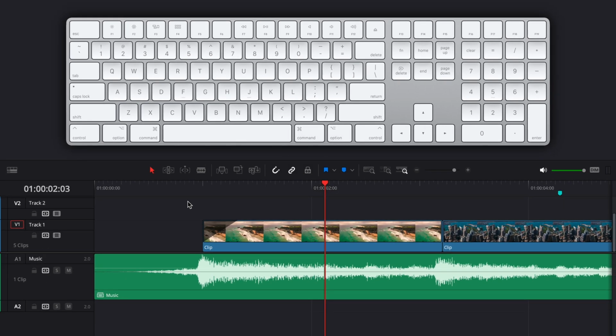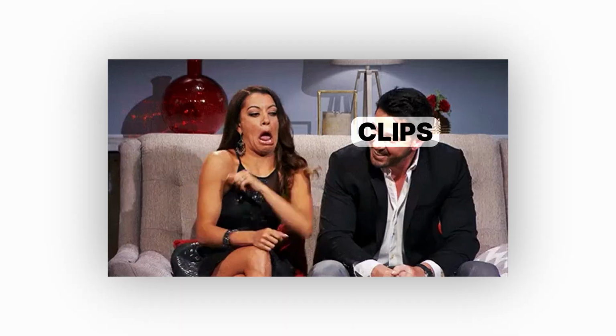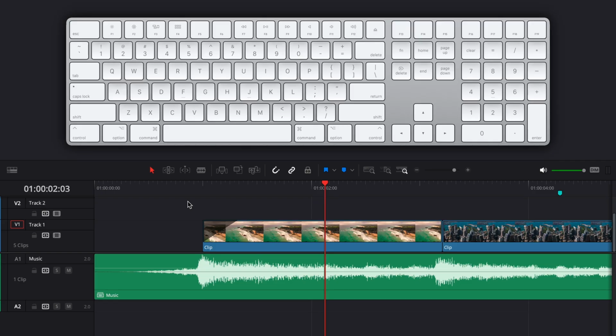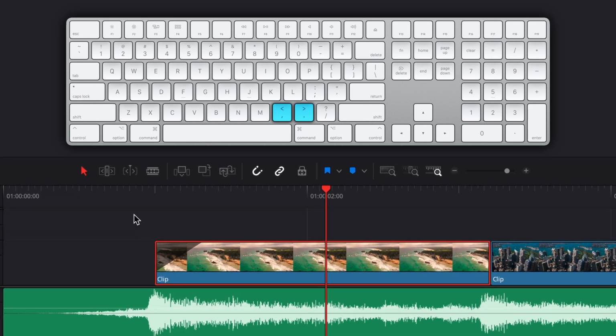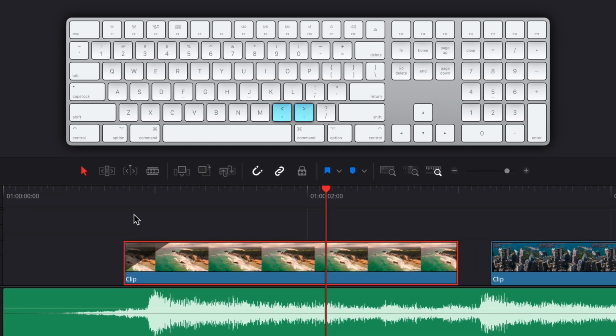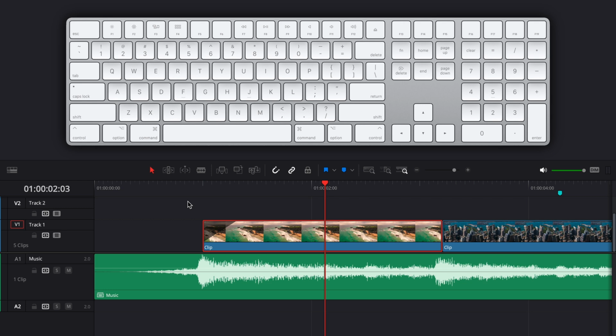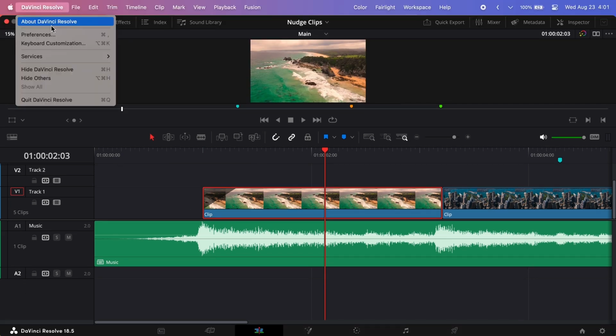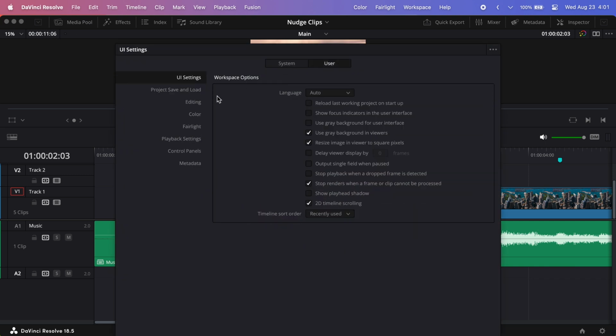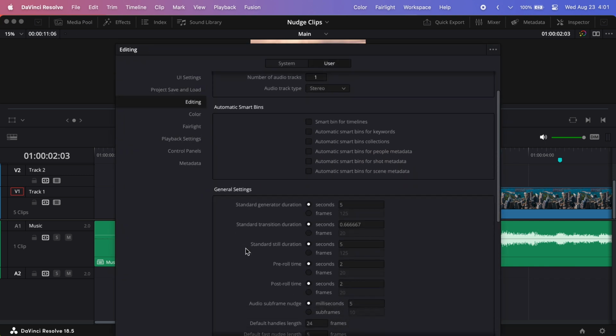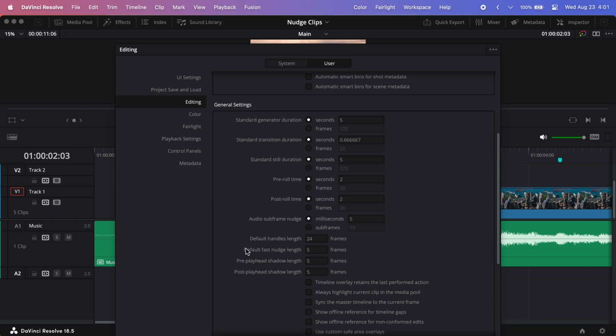So, we've covered playhead shortcuts pretty well, but what about nudging clips? To nudge a clip one frame, with the clip selected, use your comma and period keys to move left or right, respectively. Great, moving one frame is really precise, but it can feel a bit too slow at times. Within DaVinci Resolve's preferences, in the User tab in the Editing section, you can adjust something called Default Fast Nudge Length. It's already set to 5 frames.